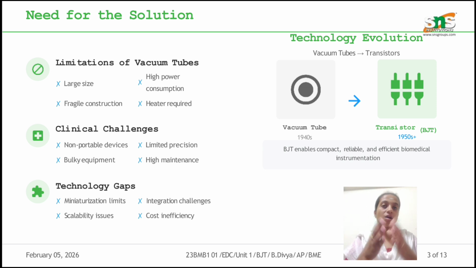Integration challenges. How are two components to be integrated? We had challenges during the 1940s when using vacuum tubes. Scalability issues and cost inefficiency. We have a very high cost to purchase equipment, and it was very difficult to purchase equipment during the 1940s, when vacuum tubes were used.